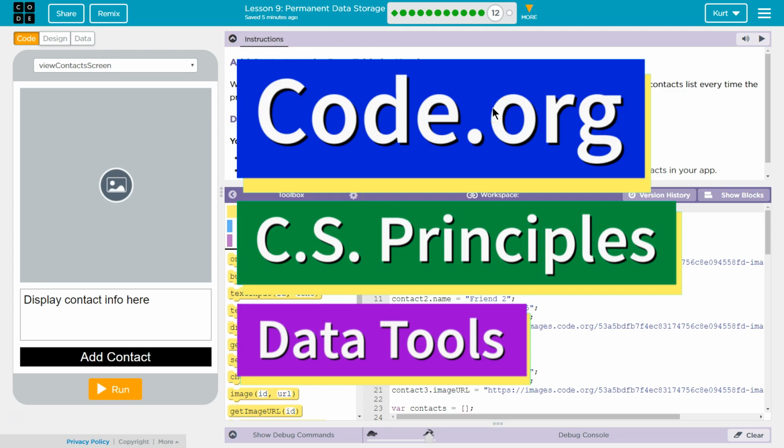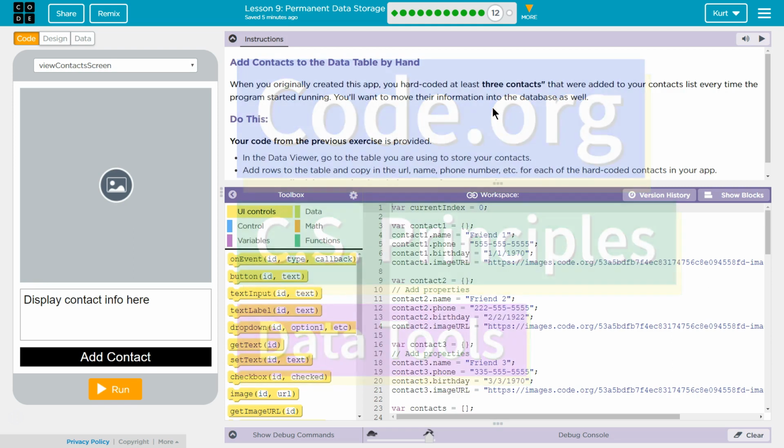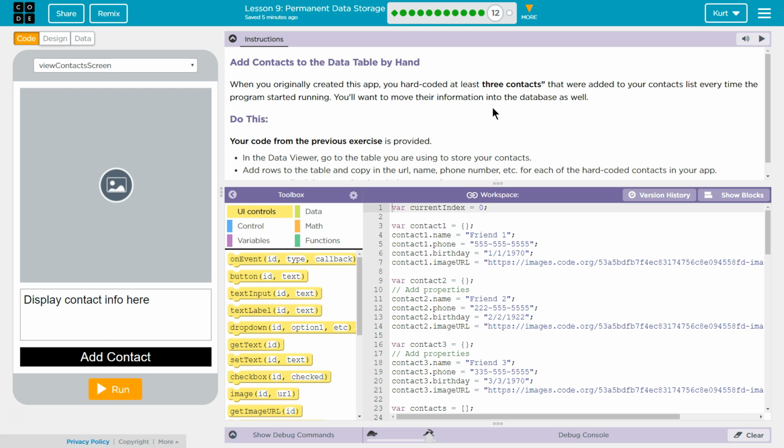This is Code.org. I'm currently working on their CS Principles course. I'm on the Data Tools unit, Lesson 9, Permanent Data Storage, Part 12. Add contacts to the data table by hand.